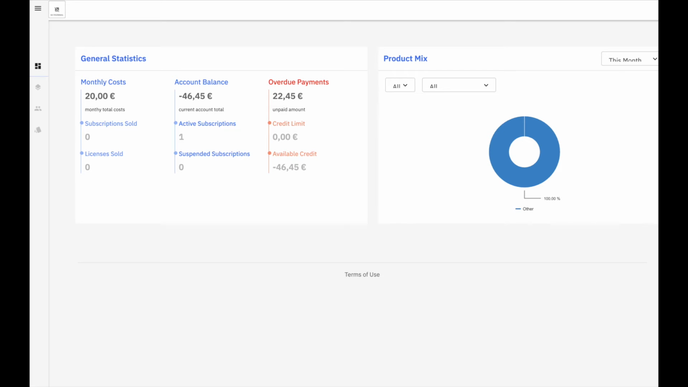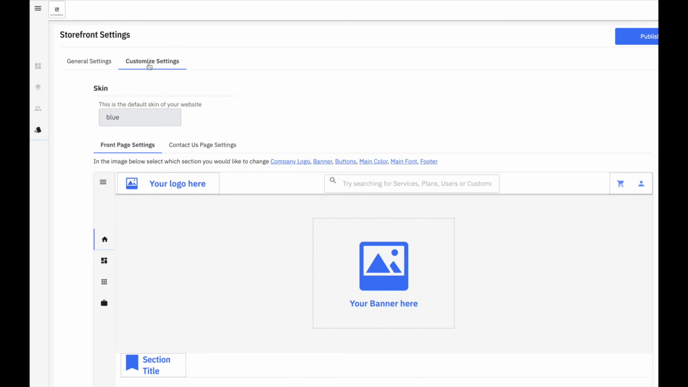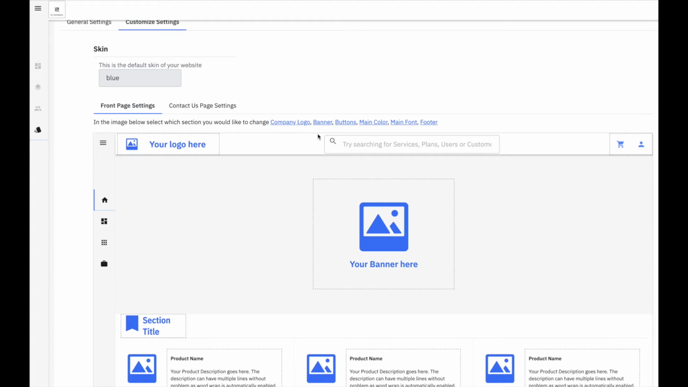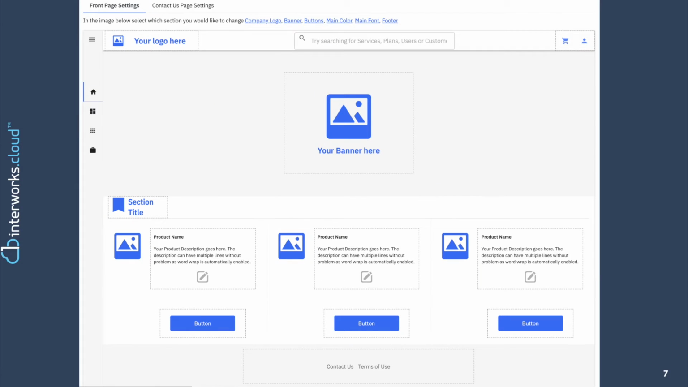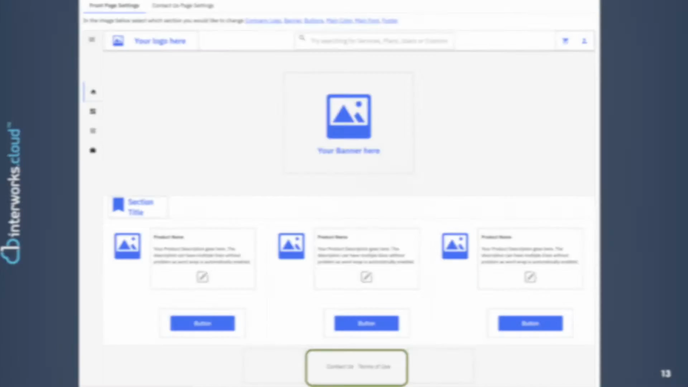Now let's see how you can rebrand the look and feel of your storefront. As you are in the admin environment, click on Storefront Settings and then click on the Customized Settings tab. As you can see from the shortcuts on the top of the page, here you can customize your company logo, main storefront banner, the color of the buttons in the main sections, set the main font, and change the footer.